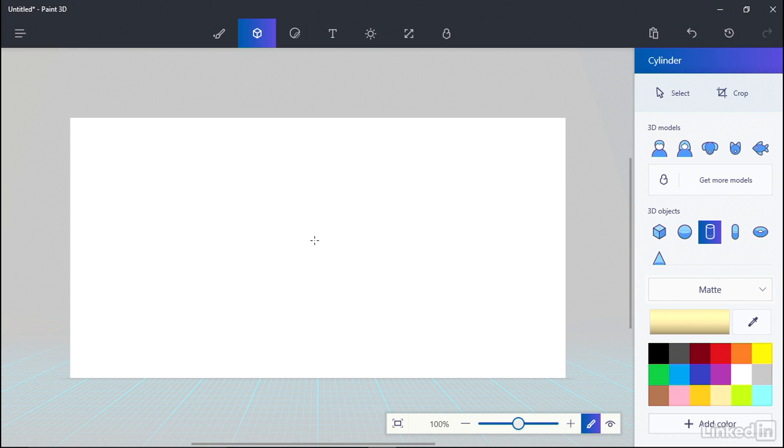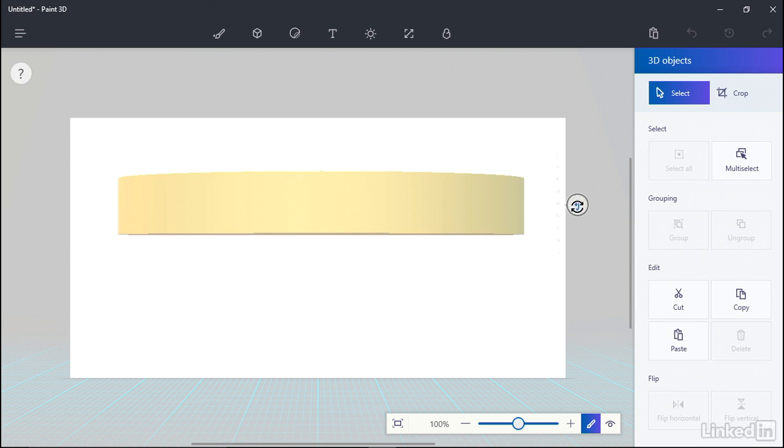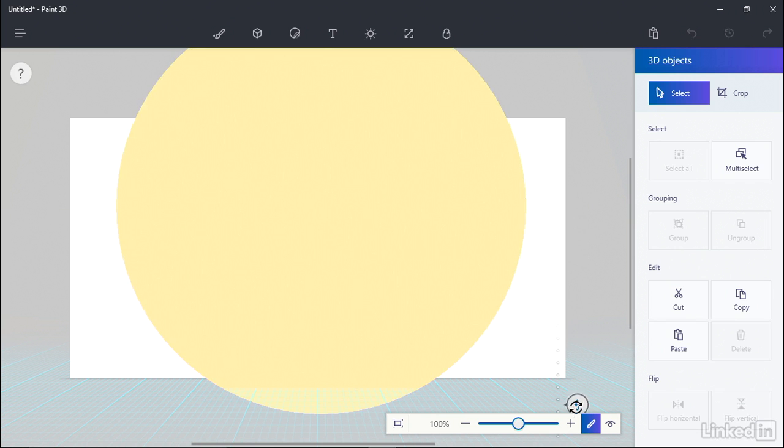And then I'm going to go to my canvas. I could just click, but I think it's better to drag. That way I can define the size. This doesn't really look like a cylinder, but that's only because I'm looking at it on the side. When I let go, you'll see it sort of rotates there so I can see that it is a 3D object. And of course, I can use these transform tools to manipulate it.